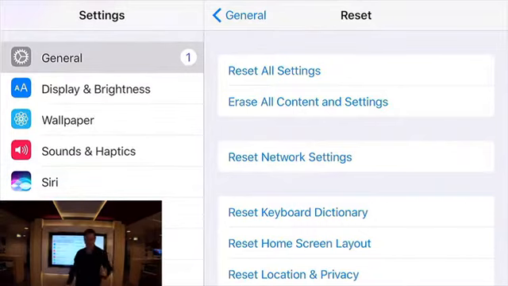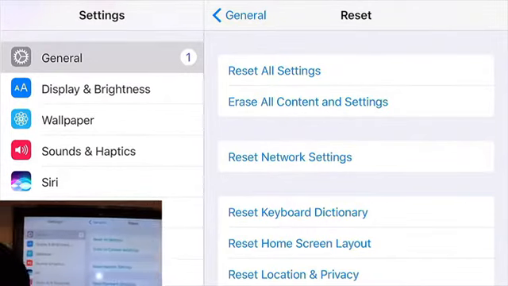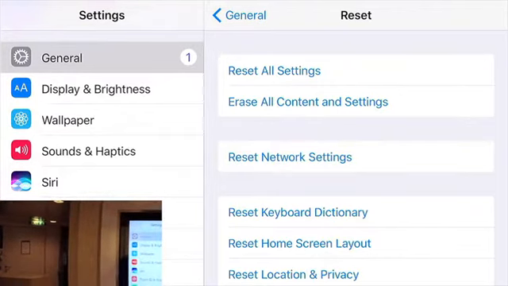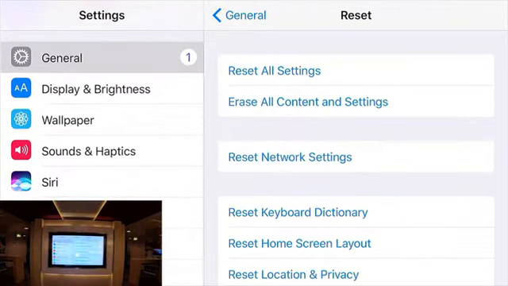I'm just going to tell you. Settings, General, Reset. Do we see it? Yeah. No. Yeah, it's there. Stop drinking. No, Settings, General, Reset. All the way at the bottom.